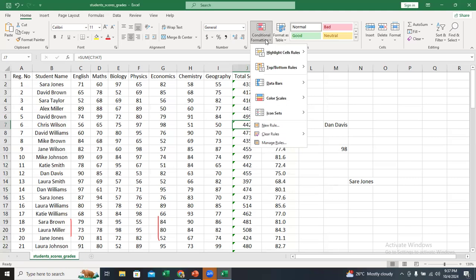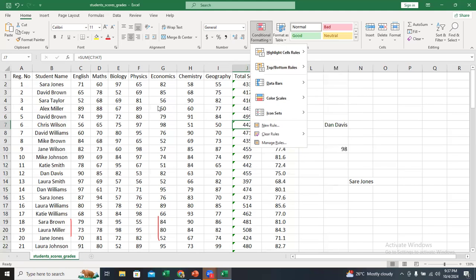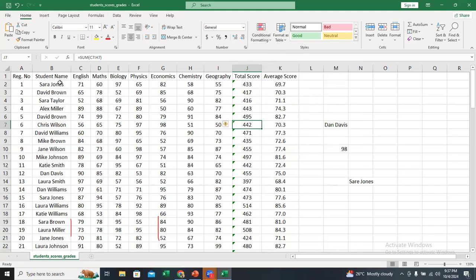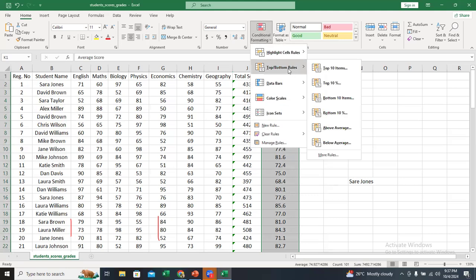Okay, all right. So we're going to the next set of rules, which is called top-bottom rules. We're going to start with the first one, top 10 items. Before I do that, let me highlight the cells I want. Let me go back to my average score, and then I come to conditional formatting, top-bottom rules. So the first one we're having there is top 10 items.